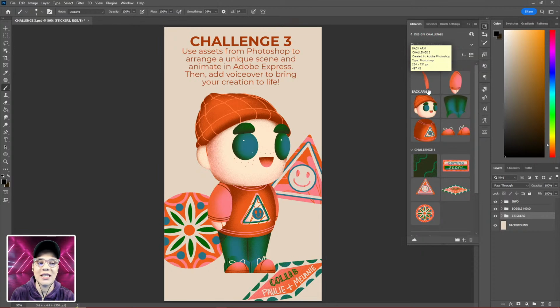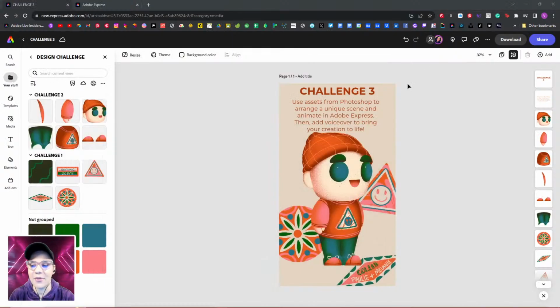You'll be able to see all of this stuff in Express if you go into your stuff, but what we're going to do actually is test out the linked files, which means we can just open this Photoshop file directly inside of Adobe Express, and it will have all of our stuff laid out for us so that we don't have to assemble anything in Adobe Express. And that process looks a little something like this.